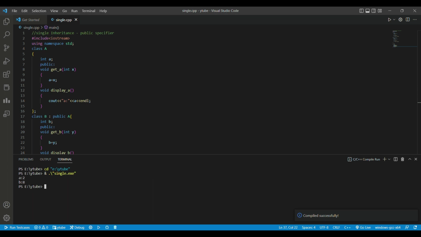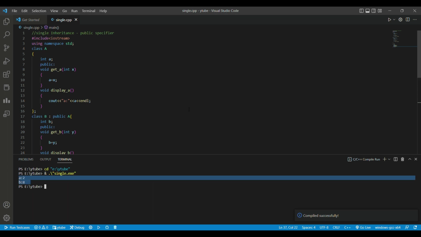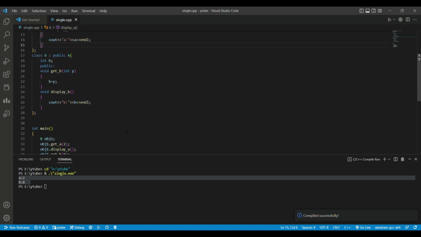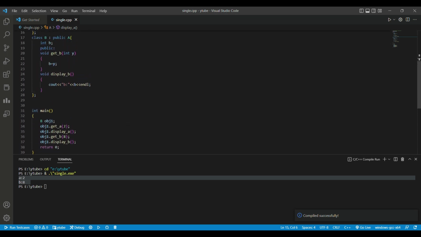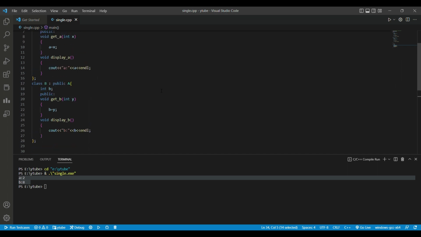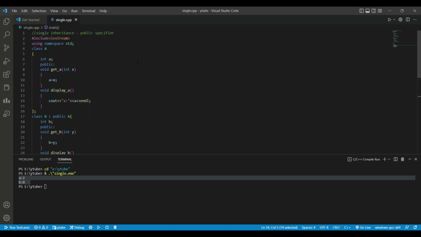Okay, this is what we want. We easily print 2, the value of A. We easily inherited the properties of class A into class B by using the public specifier. Now we have to move forward.